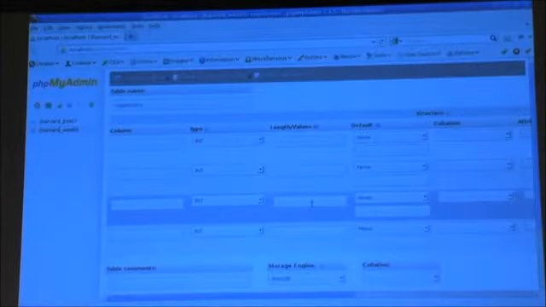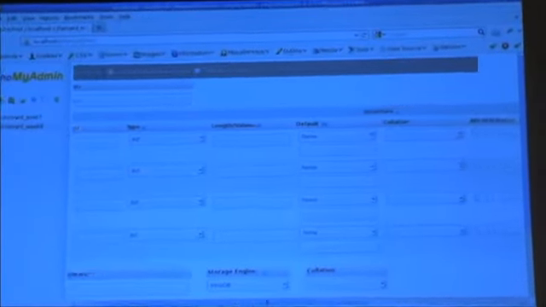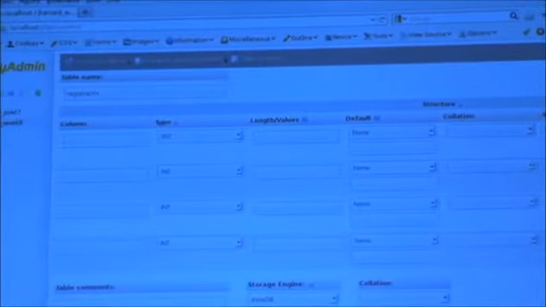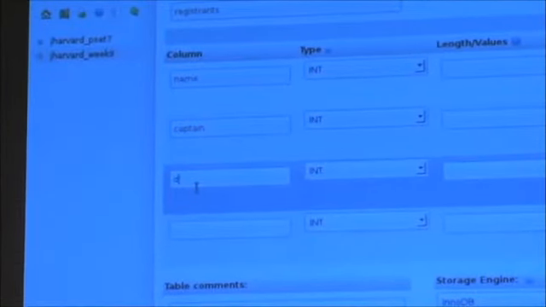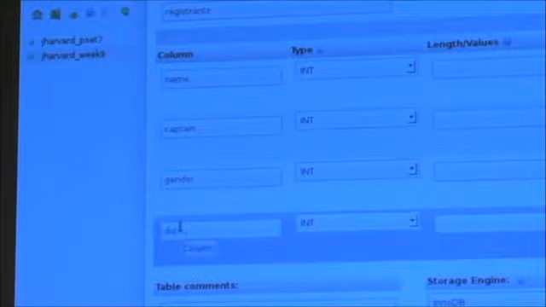And now I'm going to get this form here. Again, this is not the most user-friendly design in that you have to scroll all the way to the right. But let's at least tease apart what these fields are. So first, in column, I'm going to name these fields. Name, captain, this is going to be gender. This is going to be dorm.